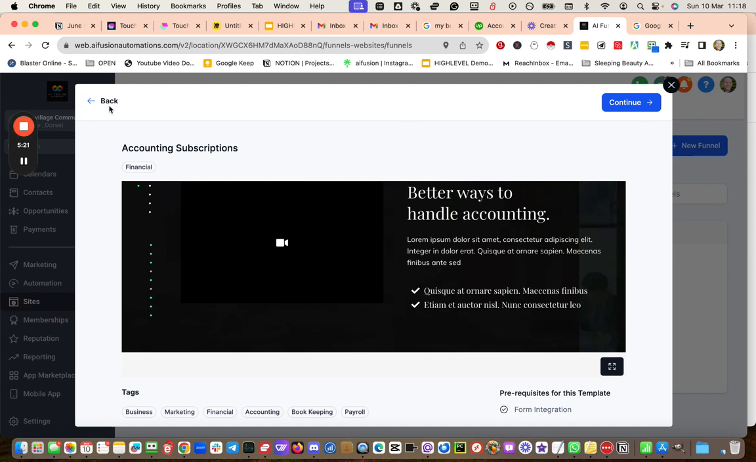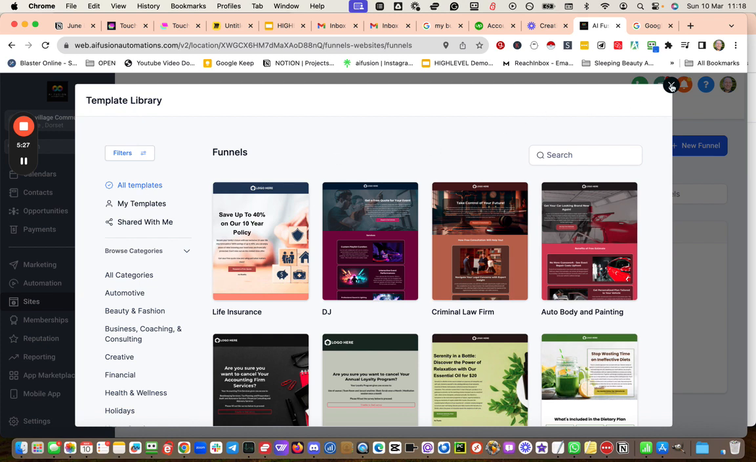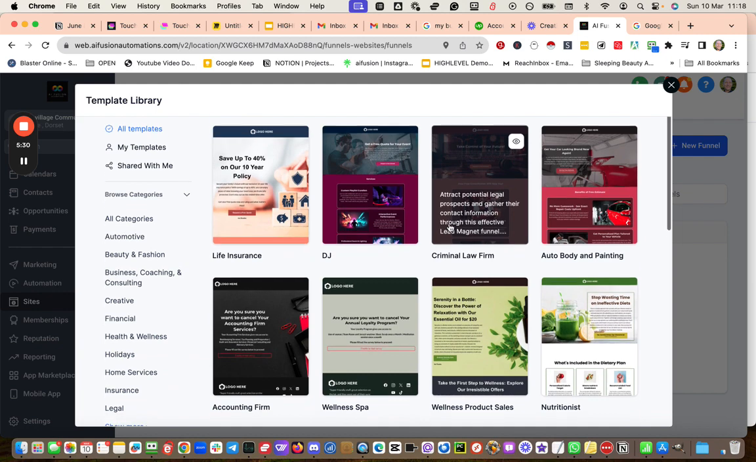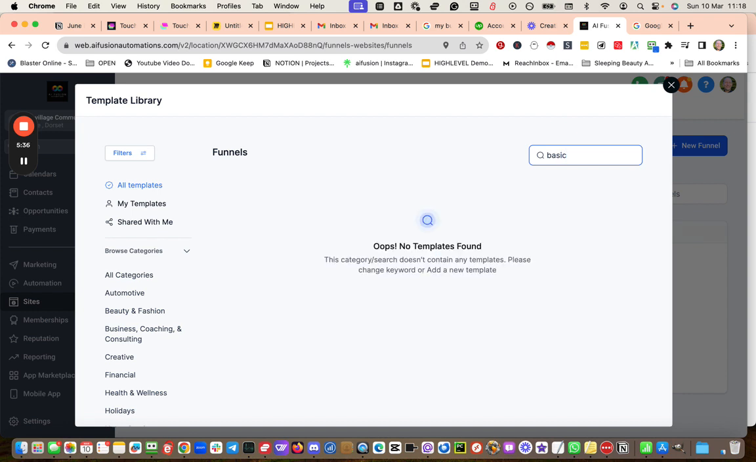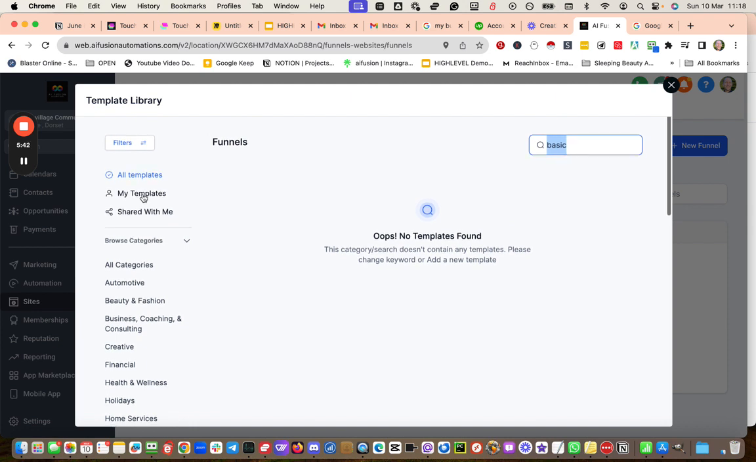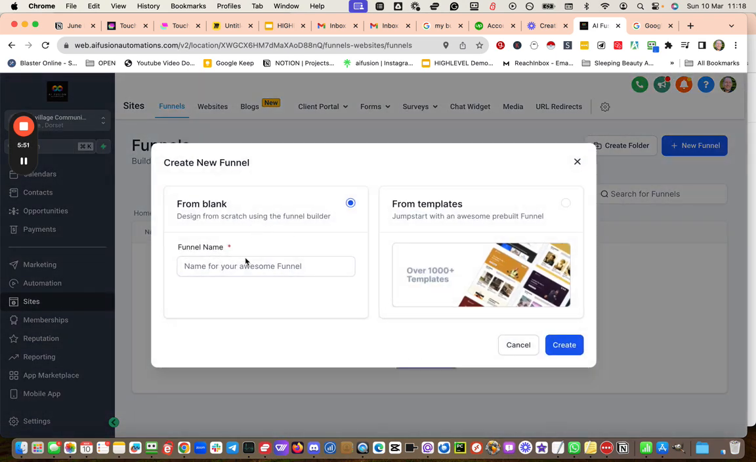What I am going to do though is let's go back and let's not use a template. Just let's basic. My templates. Tell you what, let's just create a basic one. It's not a big deal. We just want to call newsletter subscribe, and that's actually a good demonstration of how quickly you can create a funnel with Go High Level.